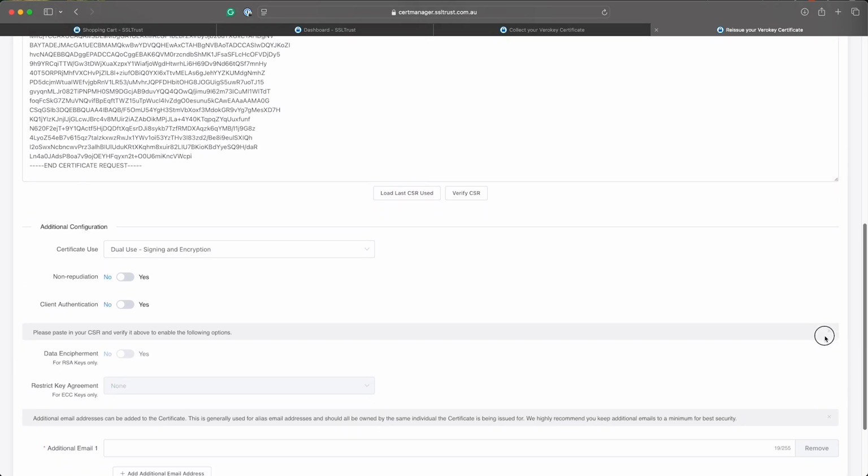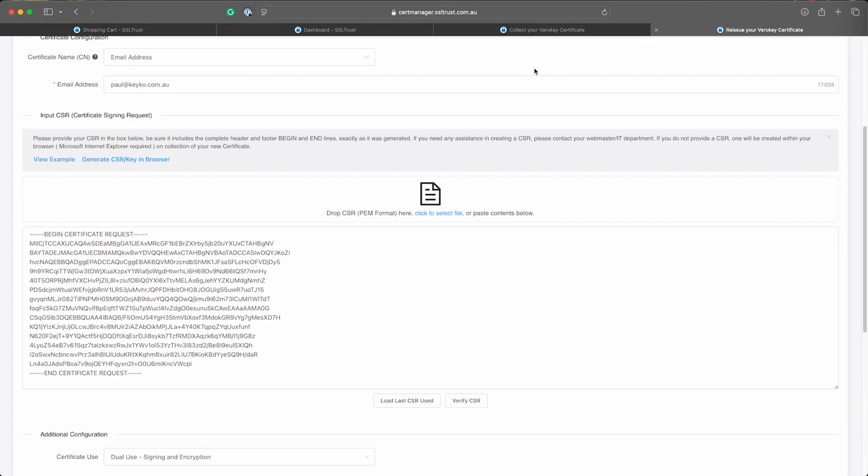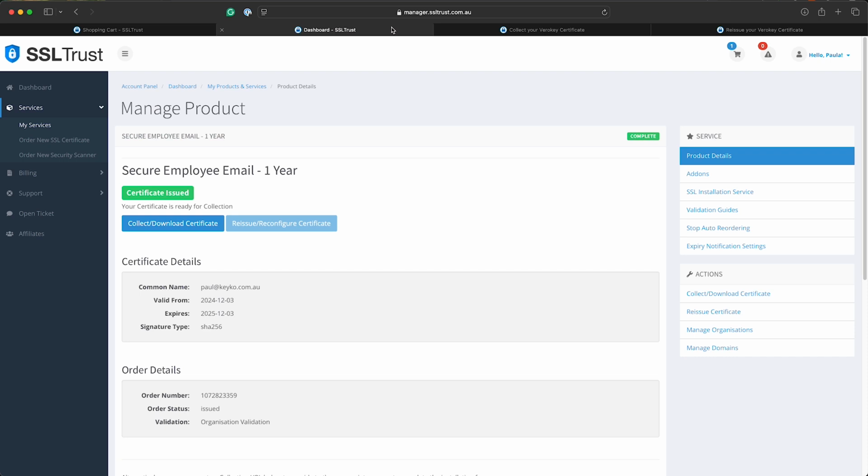And you can change the certificate usage, and here's the additional email fields. So you may need to enter any email address that you additionally need to come up in your certificate. And when that reissue is complete, you'll be issued a new certificate, and you will need to install it the same process that we did on the first one that was issued. And you can delete the old one when you install the new one.